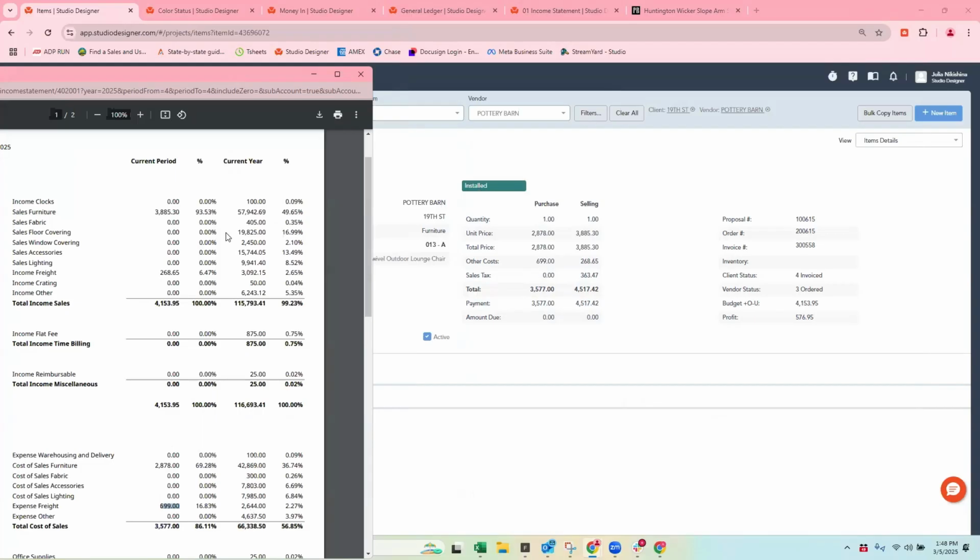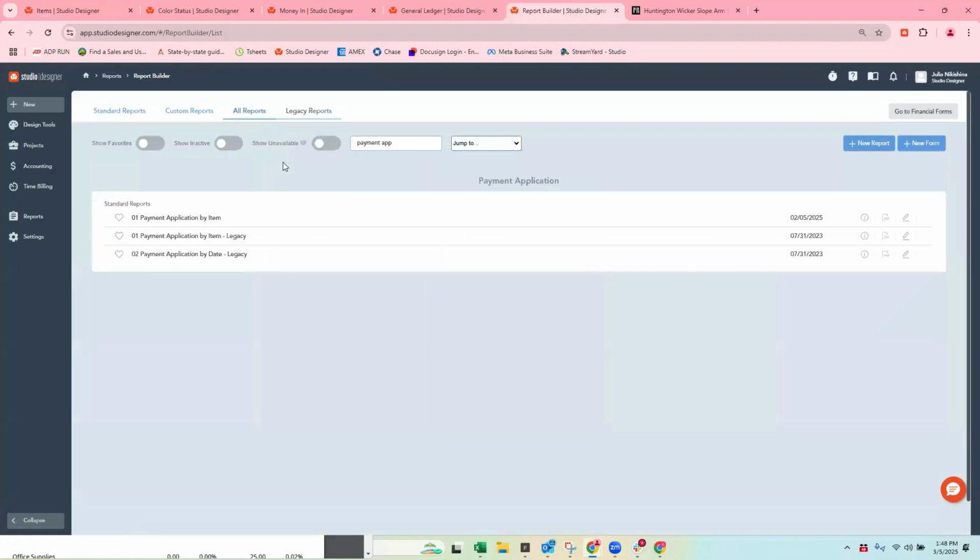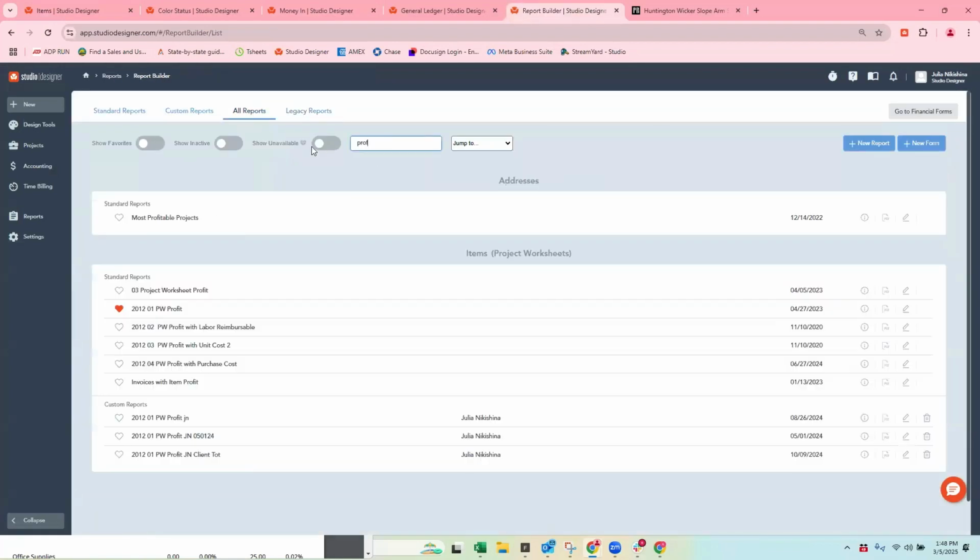So you would be able to pull your income statement and truly understand why I have these dollars in freight, why I have these dollars in cost of freight, what those items are, and what my profit is. And we were talking about the profit report by client. That's a great report. If that's not in your cycle of review, it should be.